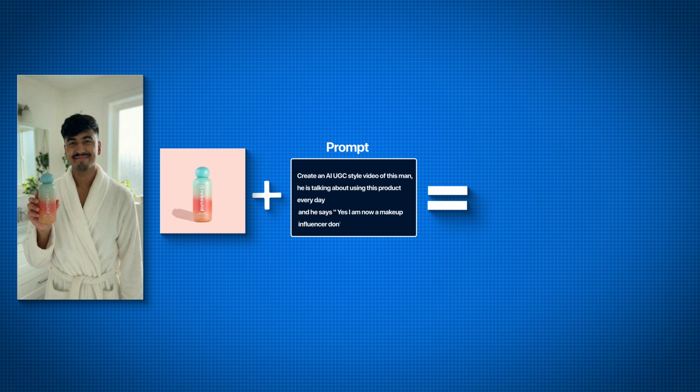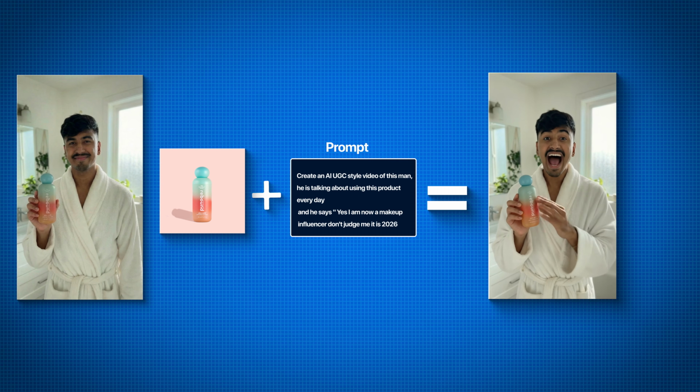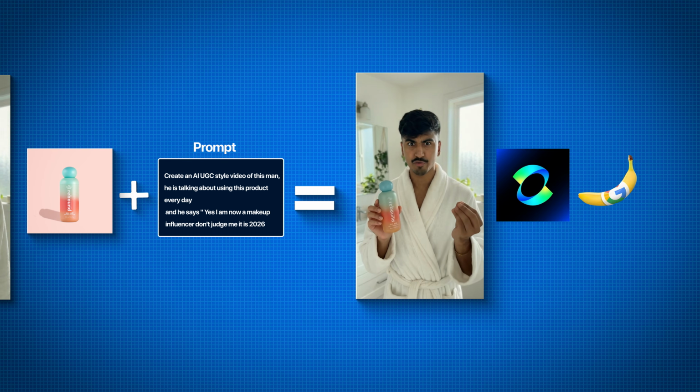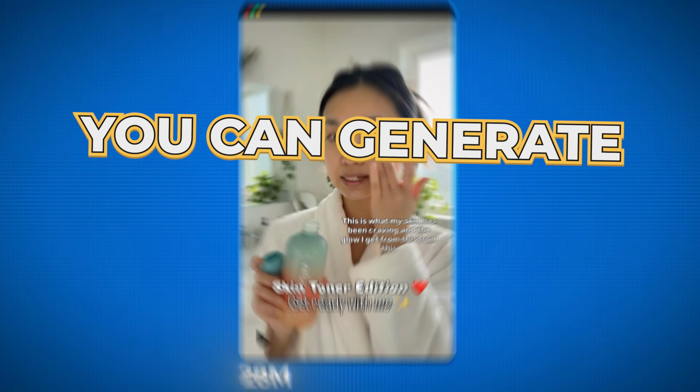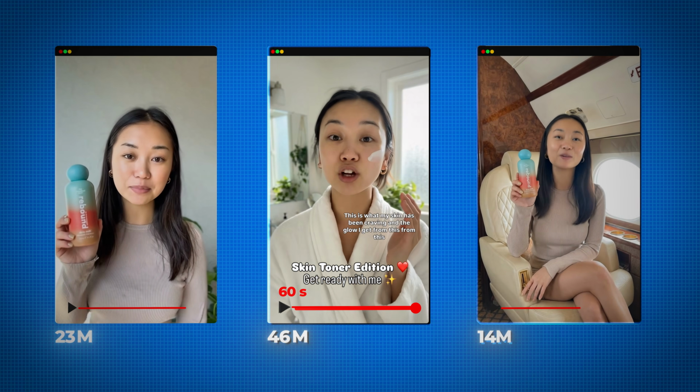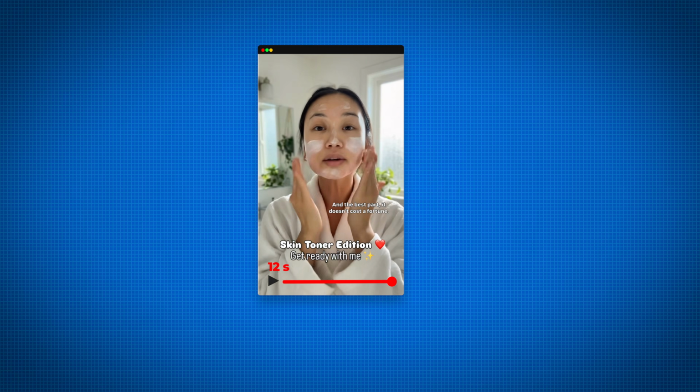Then Arcads allows you to take your consistent character or the image of yourself and select any AI video generation model you want, and you can generate as many videos as you want, up to 60 seconds or more, with the same face every single time. This solves both problems that you guys were having with the previous method: longer length videos and consistent characters.